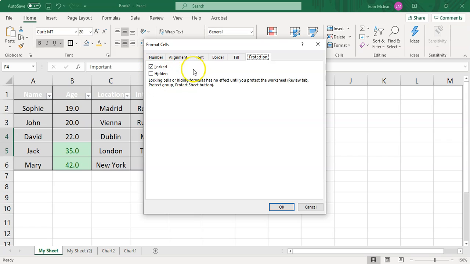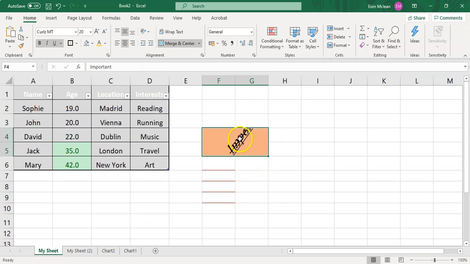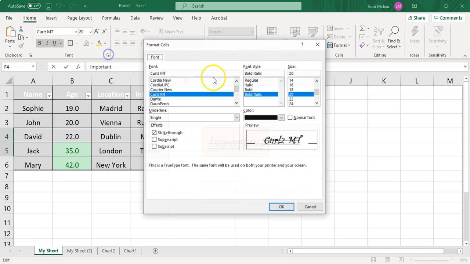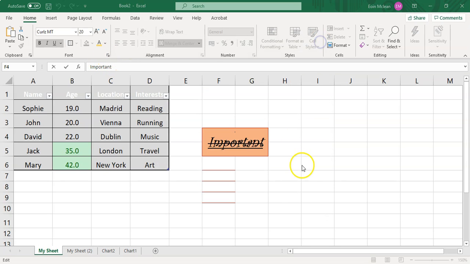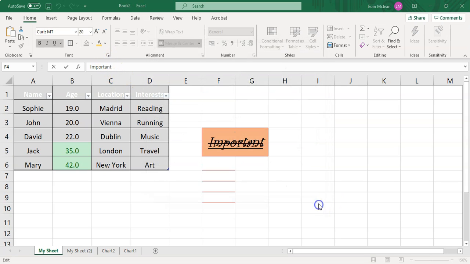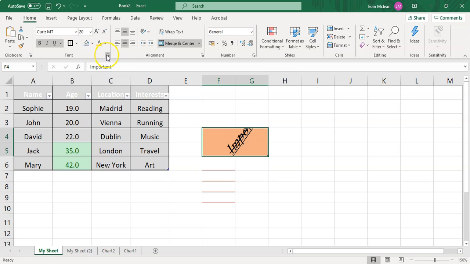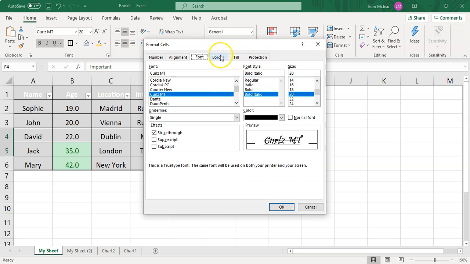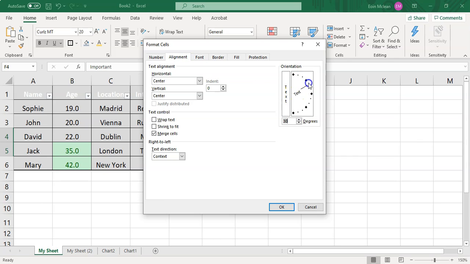No point in locking a cell or hiding it unless we're going to protect the worksheet. But we can lock a cell in here, protect the worksheet, and the cell can't be edited anymore. So you can see I changed the angle of my text. I'll go back in and fix it maybe. Okay, I've lost that because of the way I've selected the cell. Okay, alignment, change this back to 0.